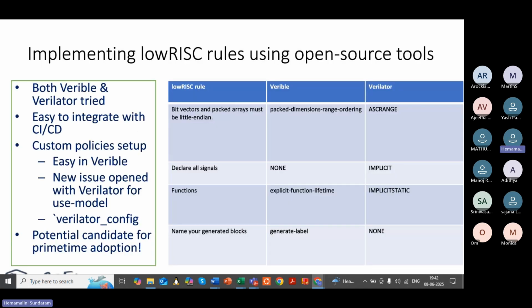So, implementing these low risk rules using open source tools. On the left-hand side, we are talking about both Verible and Verilator being tried. We're talking about the advantages: it is easy to integrate with CI/CD, the custom policy setup is easy in Verible, a new issue has been opened with Verilator for the use model, and it's also a Verilator config and a potential candidate for prime time adoption.